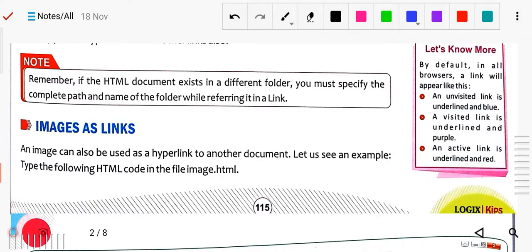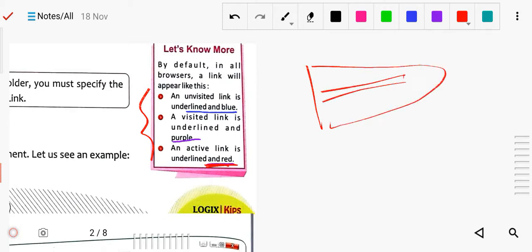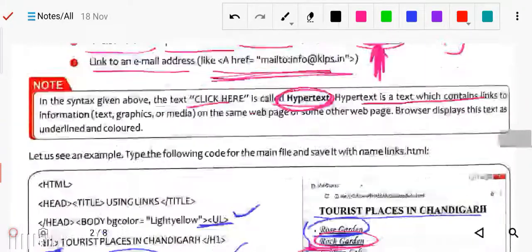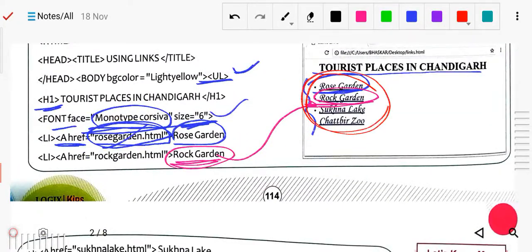Now one more thing: by default, in all browsers a link will appear, meaning a hyperlink is generated. An unvisited link will be underlined in blue. A visited link will look purple, and an active link will look red. Whenever you are surfing the internet, any link you have not visited looks blue, a visited one is purple, and an active link is red. Once a link is visited, its color will be changed.